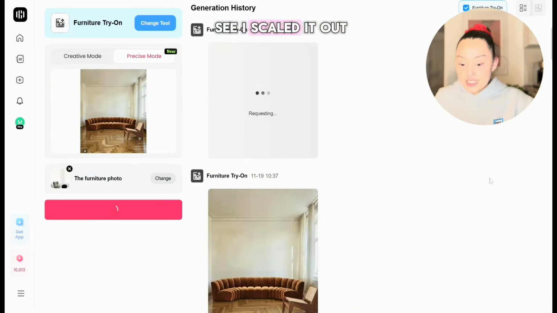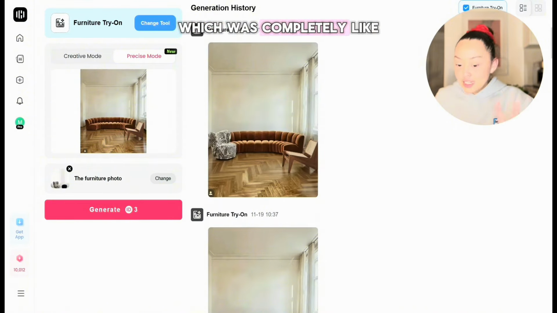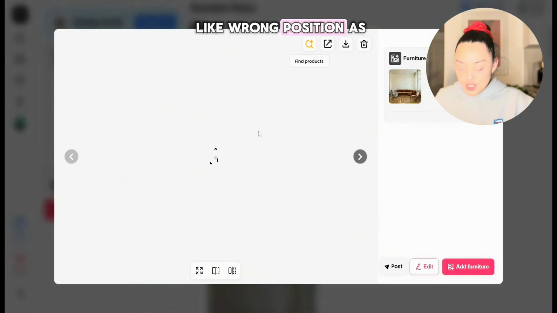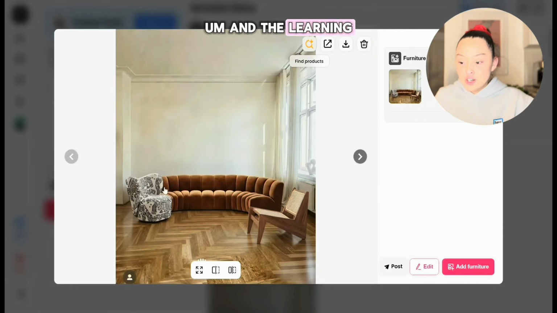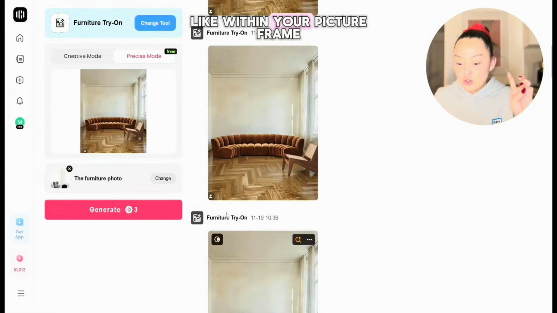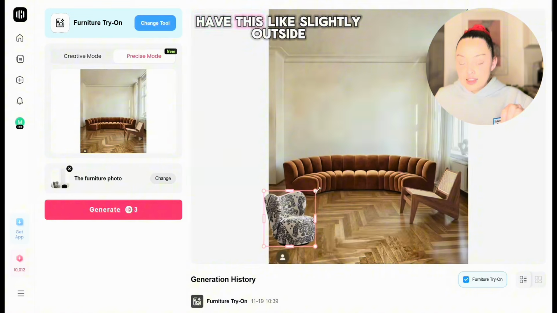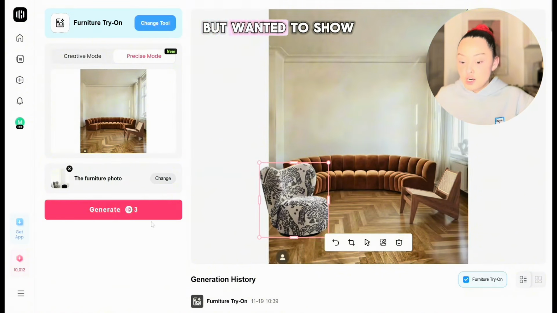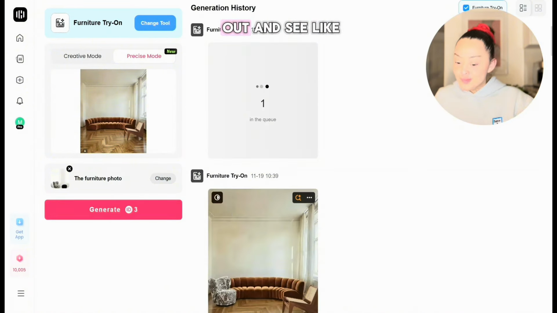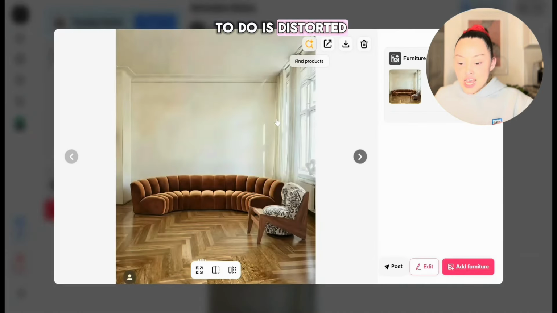So as you can see, I scaled it out, I moved the background, and now I got this image here, which was completely in the wrong position as I put it. And the learning from here is, again, like before, I put it outside of the picture frame, so you want to put this within your picture frame. I wanted to try this again. I've still had this slightly outside, but wanted to show you how this turns out. And see, it just didn't capture what I really wanted to do. It's distorted, so I wasn't really happy.